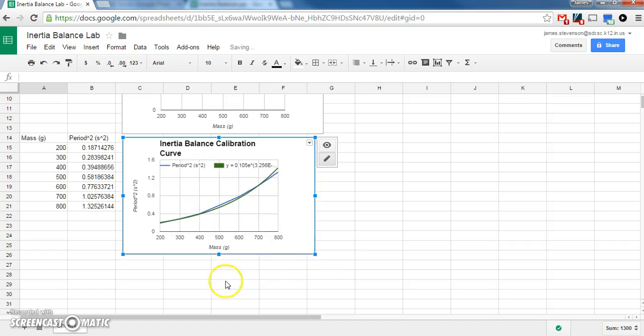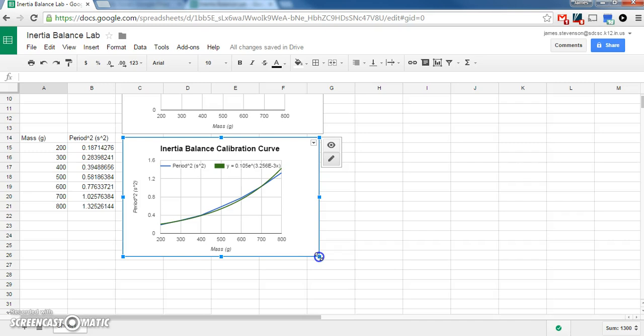So that's how you, in a nutshell, create a graph with a best fit line in Google Sheets.